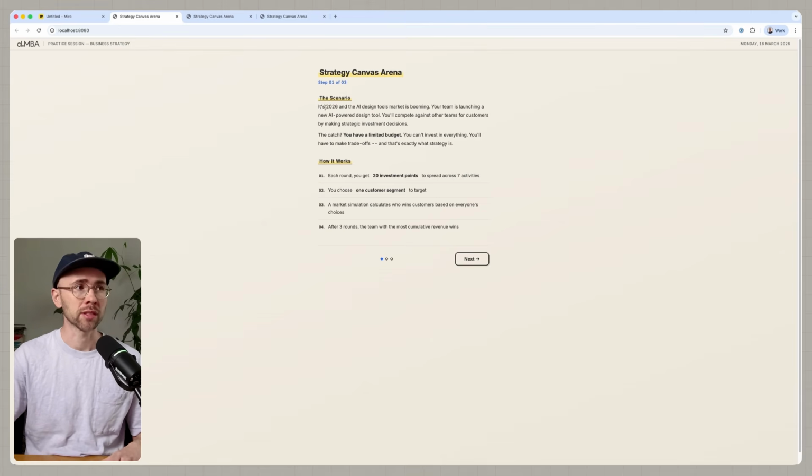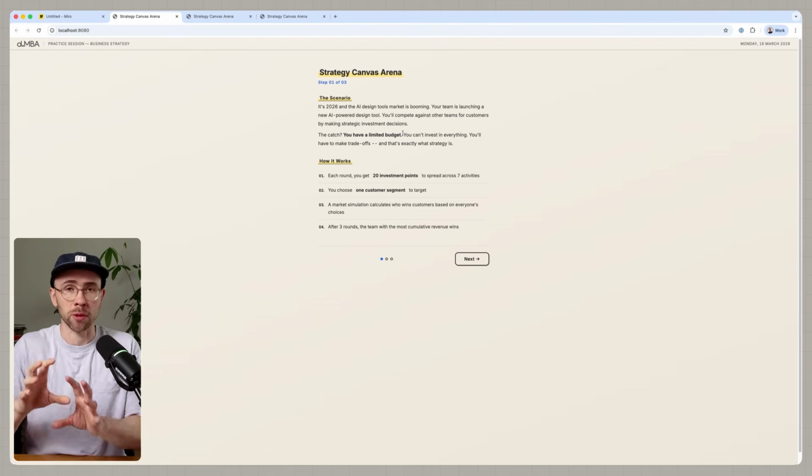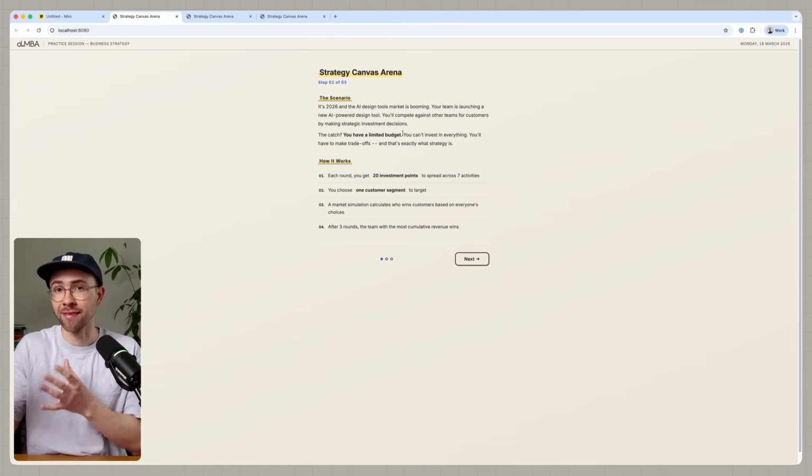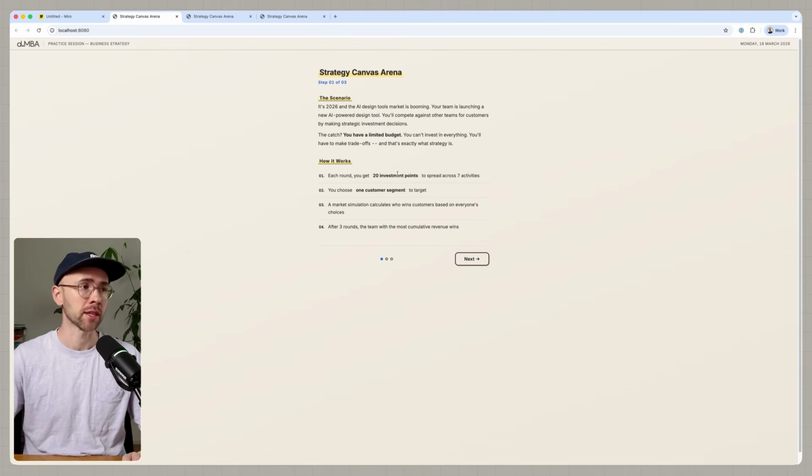So the scenario is that it's 2026 and the AI design tools market is booming and so on and so on. So they need to be designing this AI software. And mind you, the students are professional designers. That's why this game is in this context. And the catch is that they have a limited budget, right? So they have some money or some points they need to basically sort towards certain investments and functions of this product.